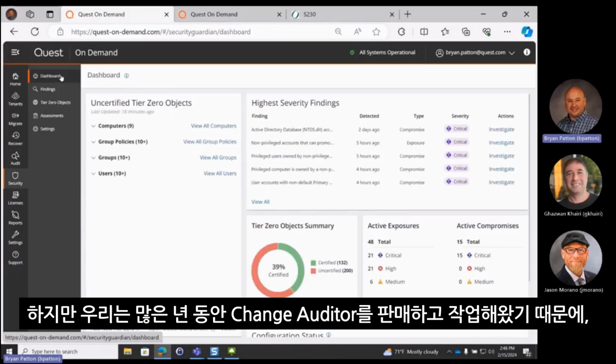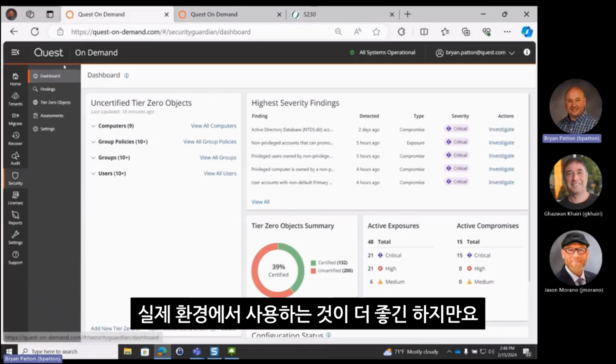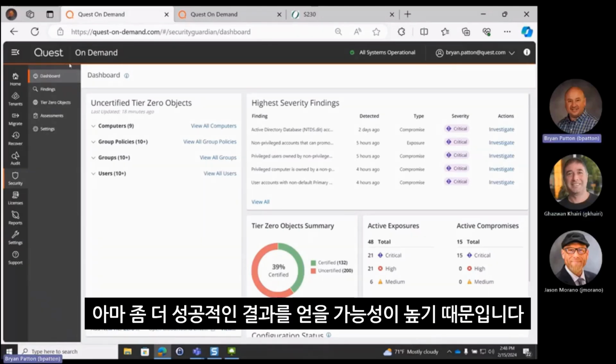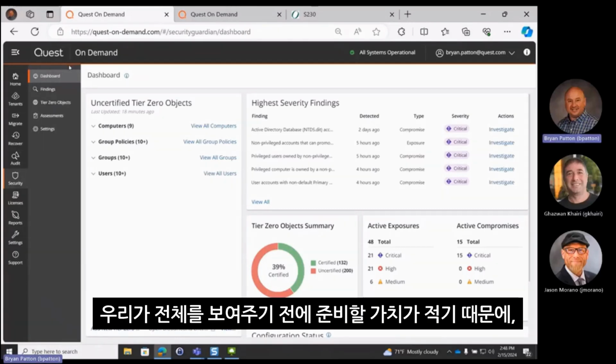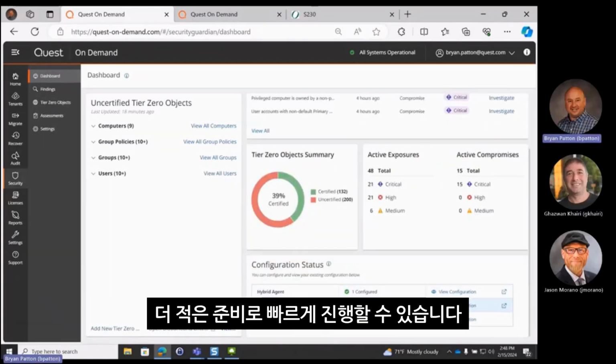However, we've been selling and working with Change Auditor for many years. It's not that hard to get into an environment. It is better when it's in a real environment, though. Right. So that is why we've been targeting those first, because we'll probably have a little bit more success. So there's less value prop we have to get ready to see the full thing, right? Yeah.